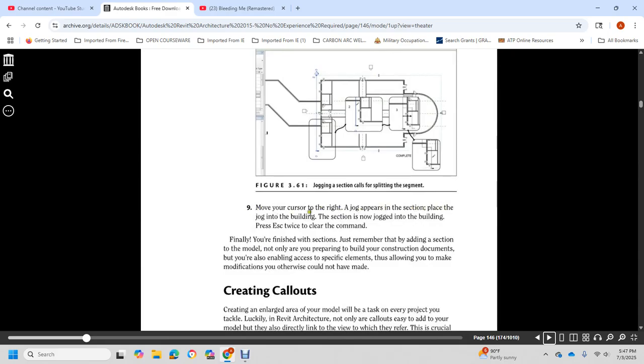Jog up here with the section. Place the jog in the building section, and now the section jogs through the building. Press Escape to cancel the command. You finish the section. Just remember that adding a section to the model is only one way of preparing your building construction documents.